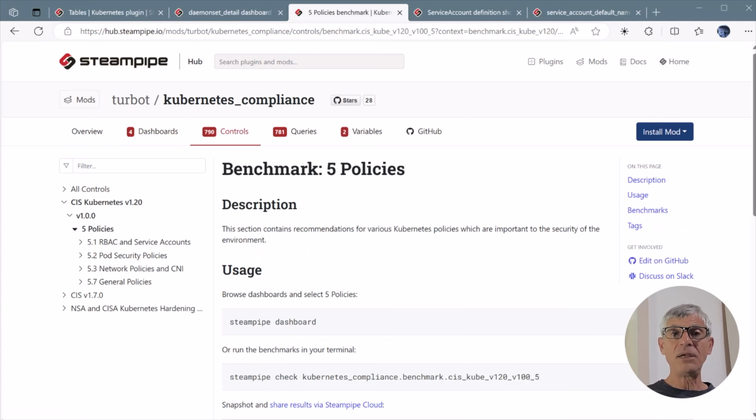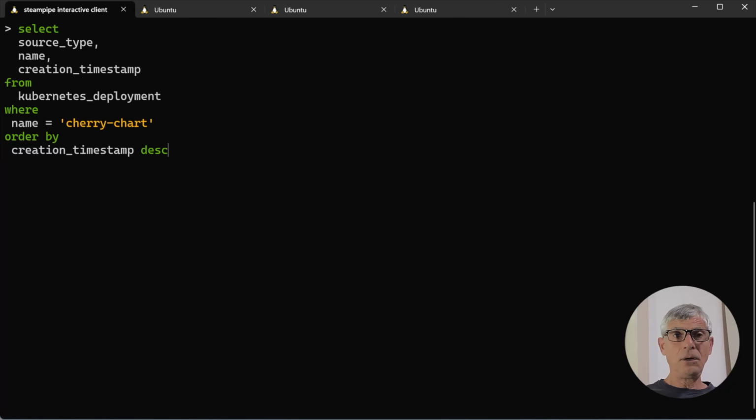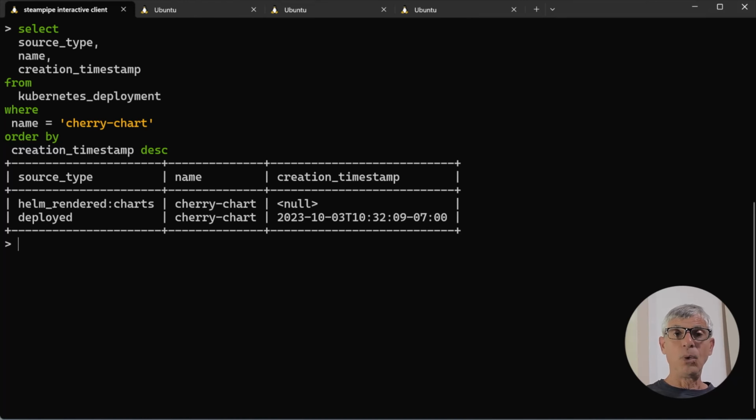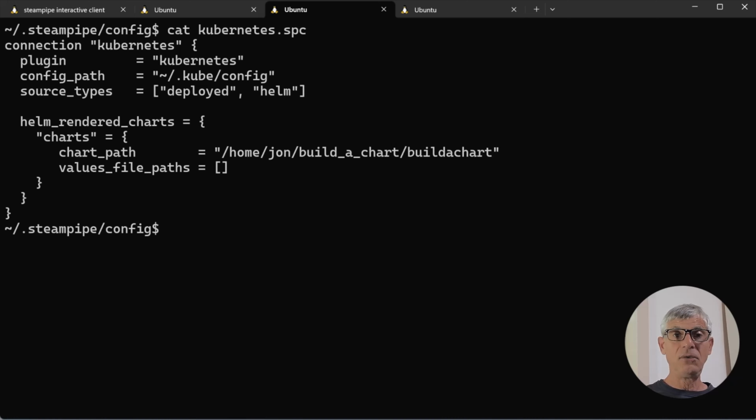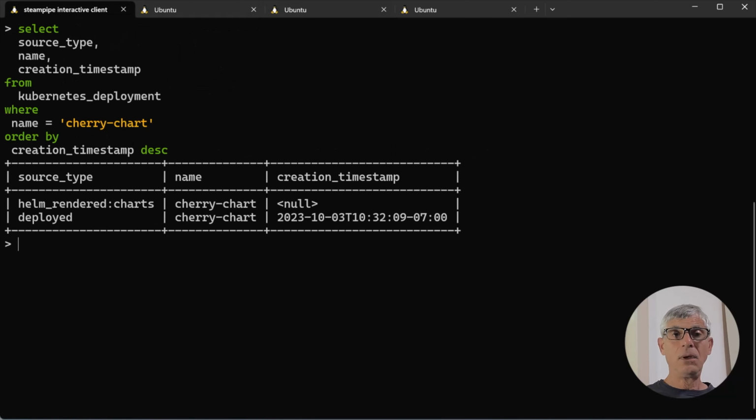And Kubernetes Compliance scans your deployments along with your manifests and Helm charts for compliance with CIS, NSA, and CISA security guidelines. Here's a query that returns 2 rows from the Kubernetes deployment table. Why 2 rows? We've configured the plugin to query 2 source types, deployed and Helm. So we're querying both the rendered Helm chart, which doesn't know the creation timestamp, and the deployment, which does.